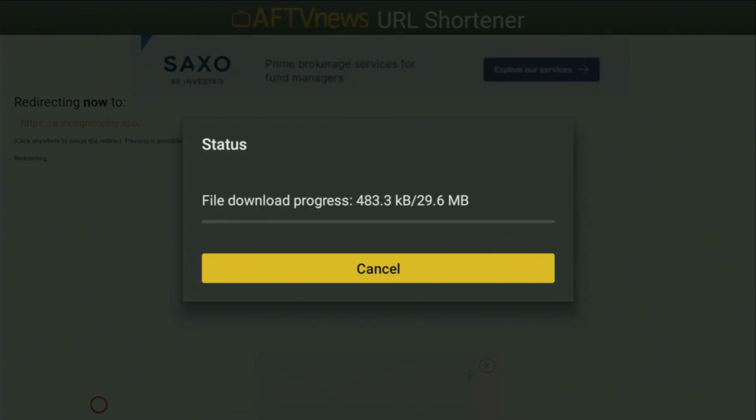And now in a couple of moments the download is going to start. As you can see, it has finally started for me, and usually it doesn't take long, but of course it all depends on your connection speed. Then click on install and wait until the app gets installed to your Firestick or Android TV, depending on what kind of device you're using of course.